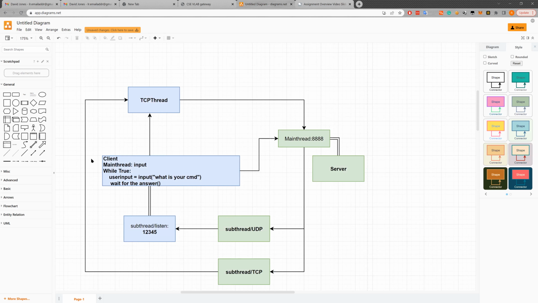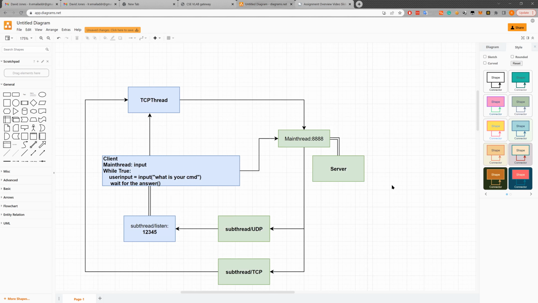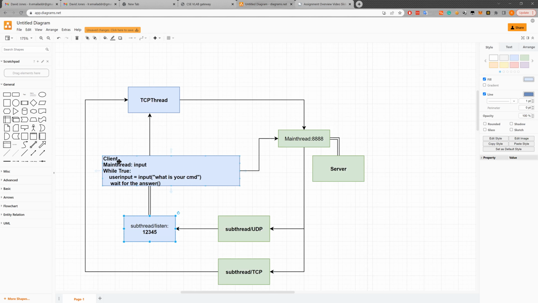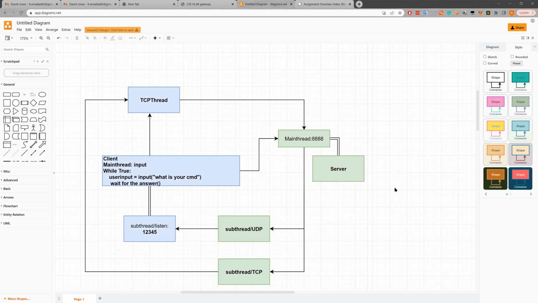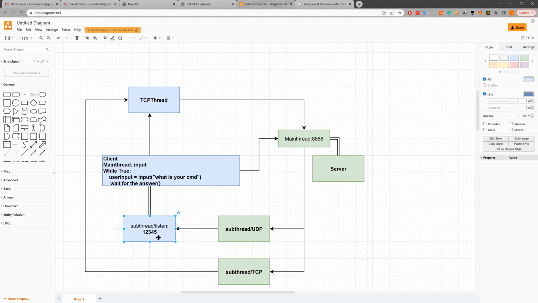Yeah. So the box in blue is for the client side, and the green is for the server side. So this subthread belongs to the client, and this subthread UDP belongs to the server. So the server socket on the client side is for, wait, I got a bit confused, sorry. Why do we have a server socket on the client side again? Client side, this one? The 12345.